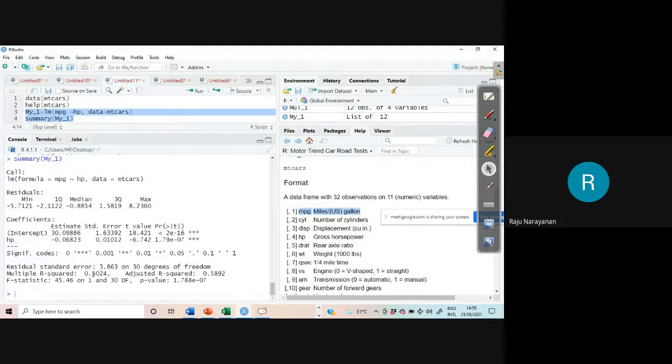You can see multiple R square is only 0.60. That is only 60% of the variation. Only 60% of the variation could be explained by the variable HP.